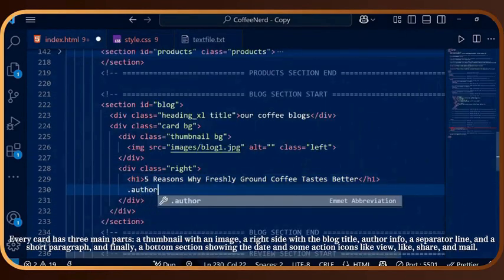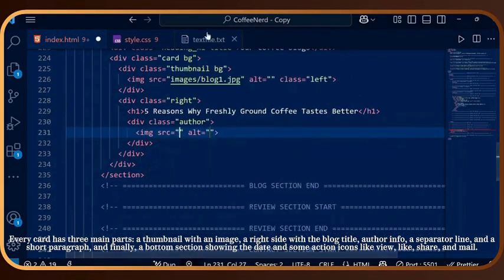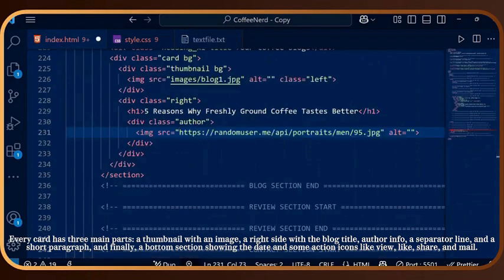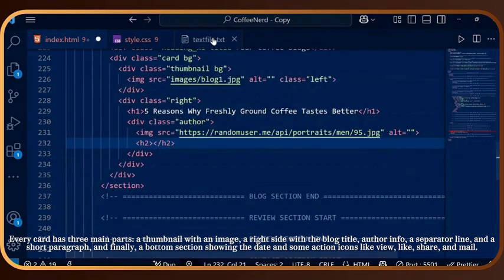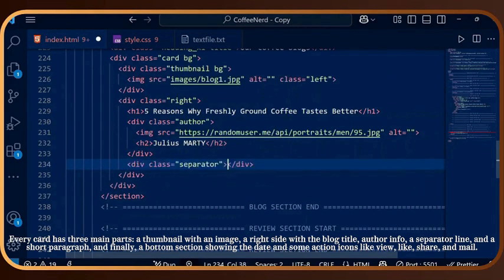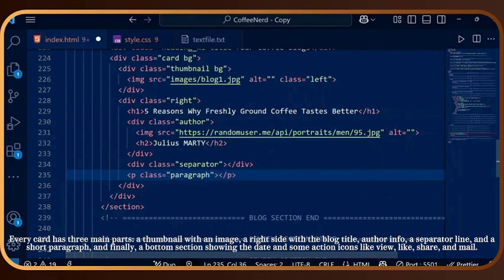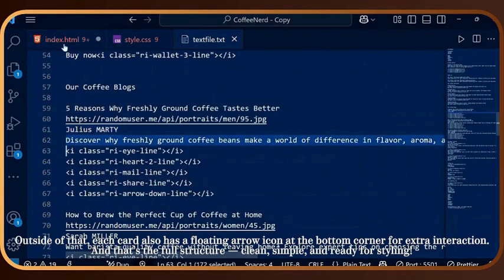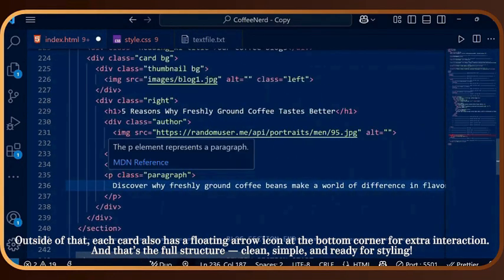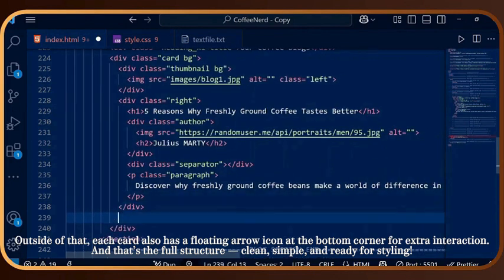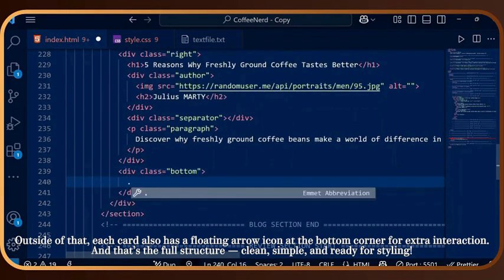Every card has 3 main parts: a thumbnail with an image, a right side with the blog title, author info, a separator line, and a short paragraph, and finally, a bottom section showing the date and some action icons like view, like, share, and mail. Outside of that, each card also has a floating arrow icon at the bottom corner for extra interaction. And that's the full structure, clean, simple, and ready for styling.